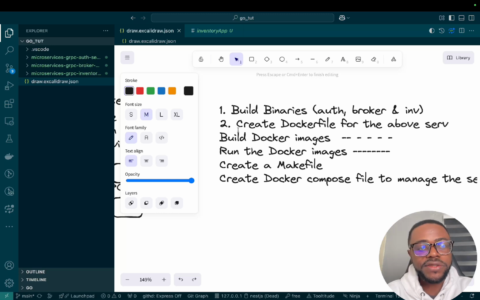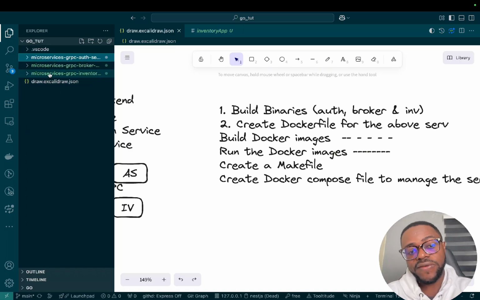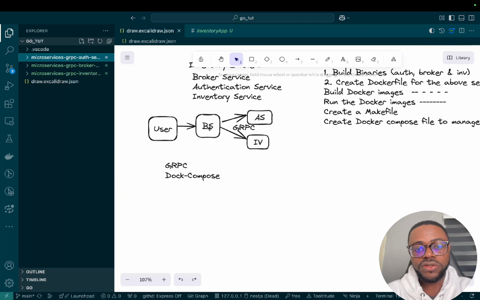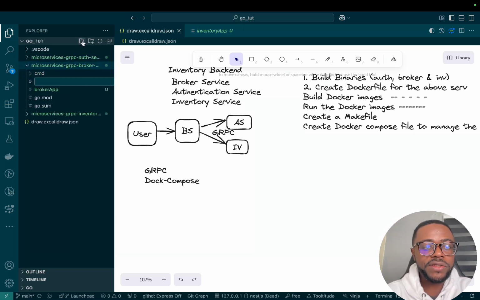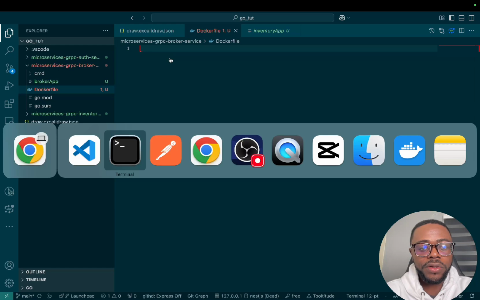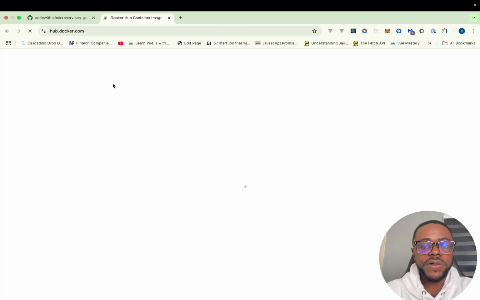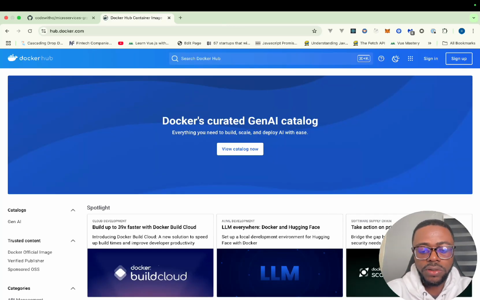Okay, so let me go to the auth service. Let's start with the broker service, because the broker service is more like the load balancer. So let's start with broker, even though it's the second one. Within the broker folder, let me create a Dockerfile. If you go to Docker Hub, you can see the Docker images that we can use. So let's search for Golang.